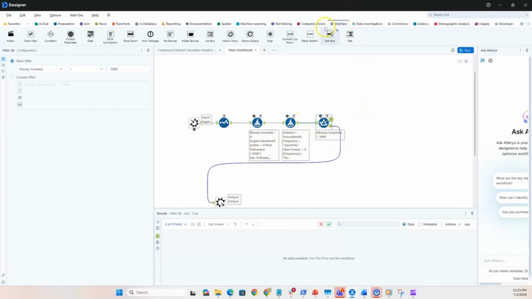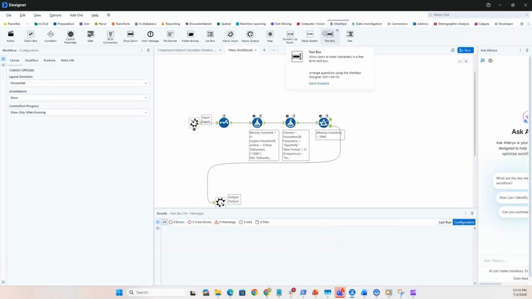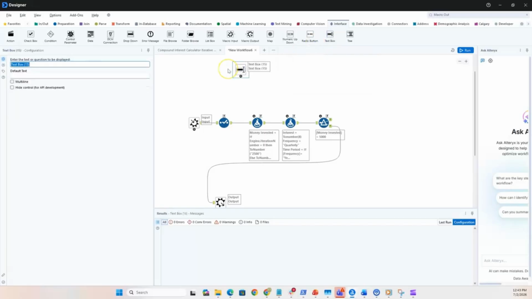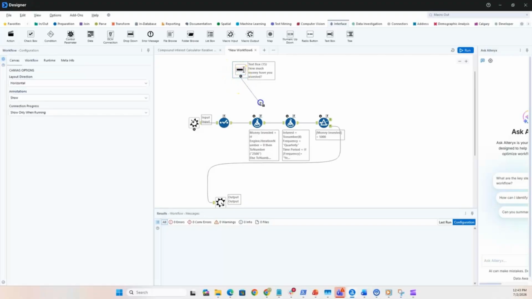Now we can add the interface tools that make the macro dynamic, as you saw when we first started the demo. Up to this point, the workflow logic works, but it still relies on hard-coded values. The interface tools are what let the user replace those hard-coded values with their own inputs. For each question the user answers, we use two tools, a text box tool and an action tool. The text box creates the question that the user sees, and the action tool takes the user's answer and updates the correct value inside the workflow.